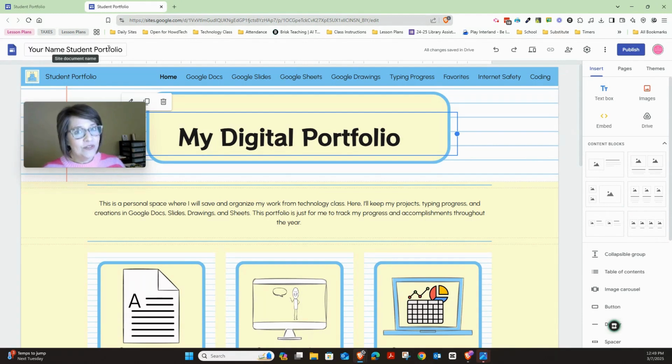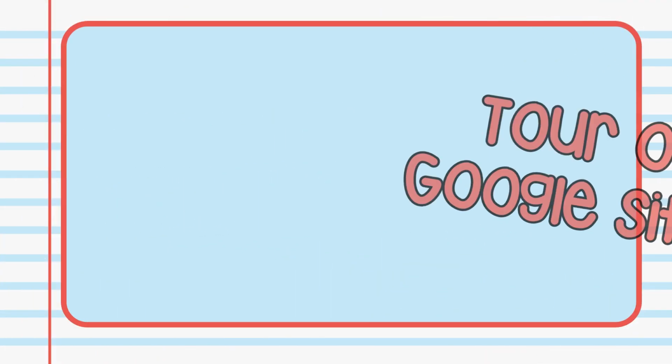Now to change any confusion, let's go ahead and press the X on the original student portfolio site that you had. So now the only tab that you have for student portfolio is the one that has your name on the front. So go ahead and do that now.